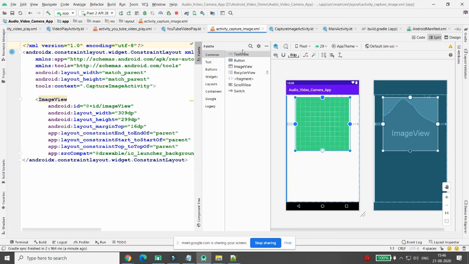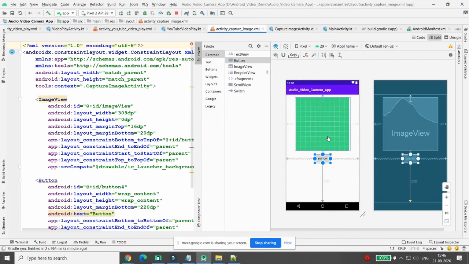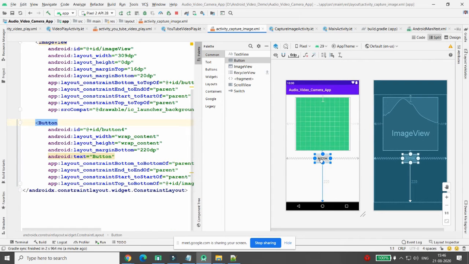Yes. Now, whenever the user clicks on this button, I want to open the camera, and I want the user to take the picture, and that picture must be stored over here, right? So here you can set the title of this button, that is take the picture.